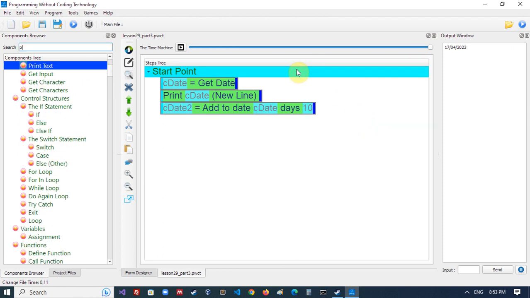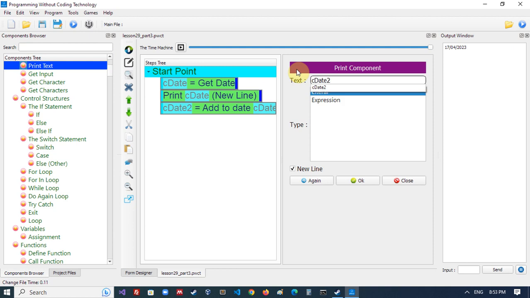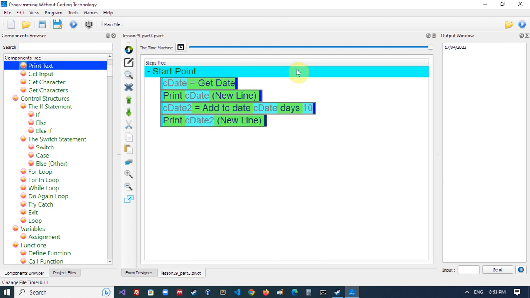Then I will print cdate2 to see the date after 10 days, and when we run this, we get the date changed from 17 to 27.